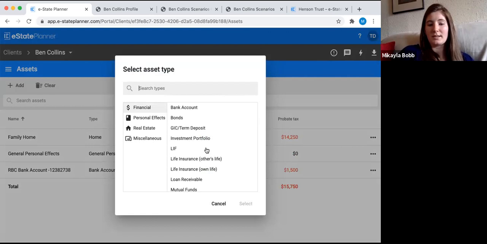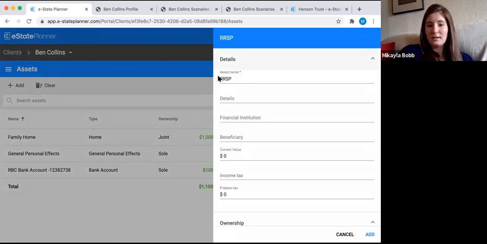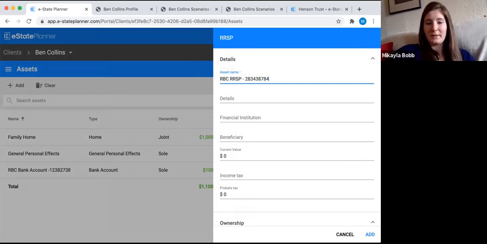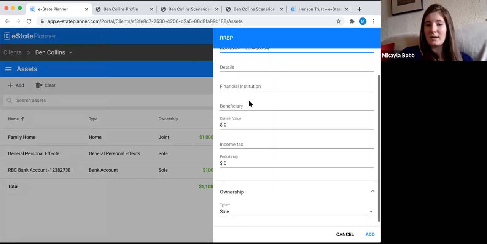Let's do one more. Let's say we're going to do an RSP. So again, we can define it accordingly so we know which RSP this is. This beneficiary field, this is just for information. So if you're either going to confirm or change the beneficiary, it's going to have an effect.